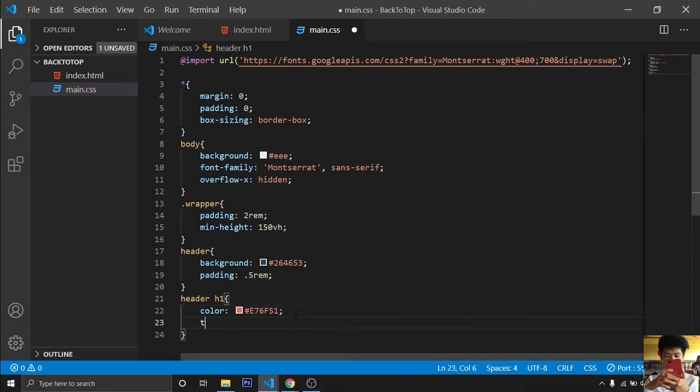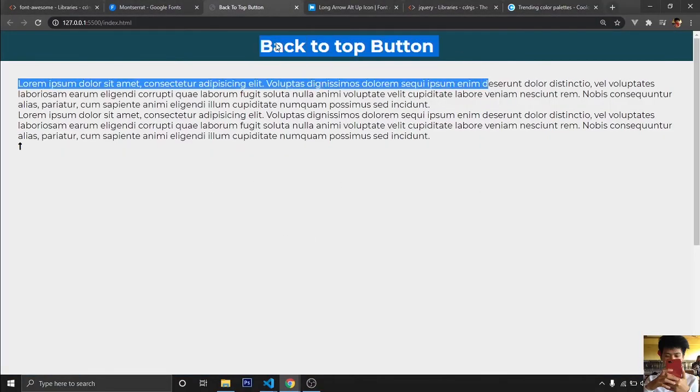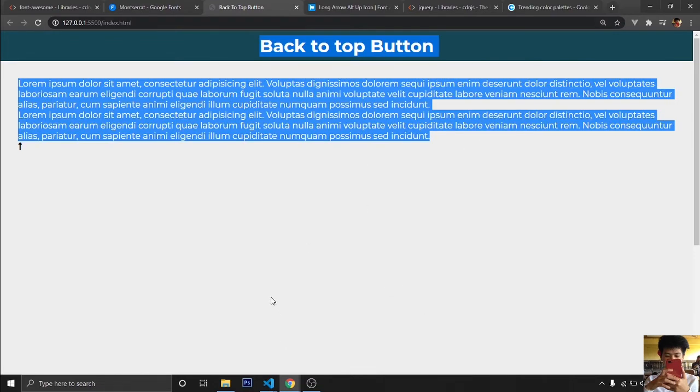And let's text align center. Now to show the result, let us view. Now it's looking like this. That's pretty good already. Then let's go back.